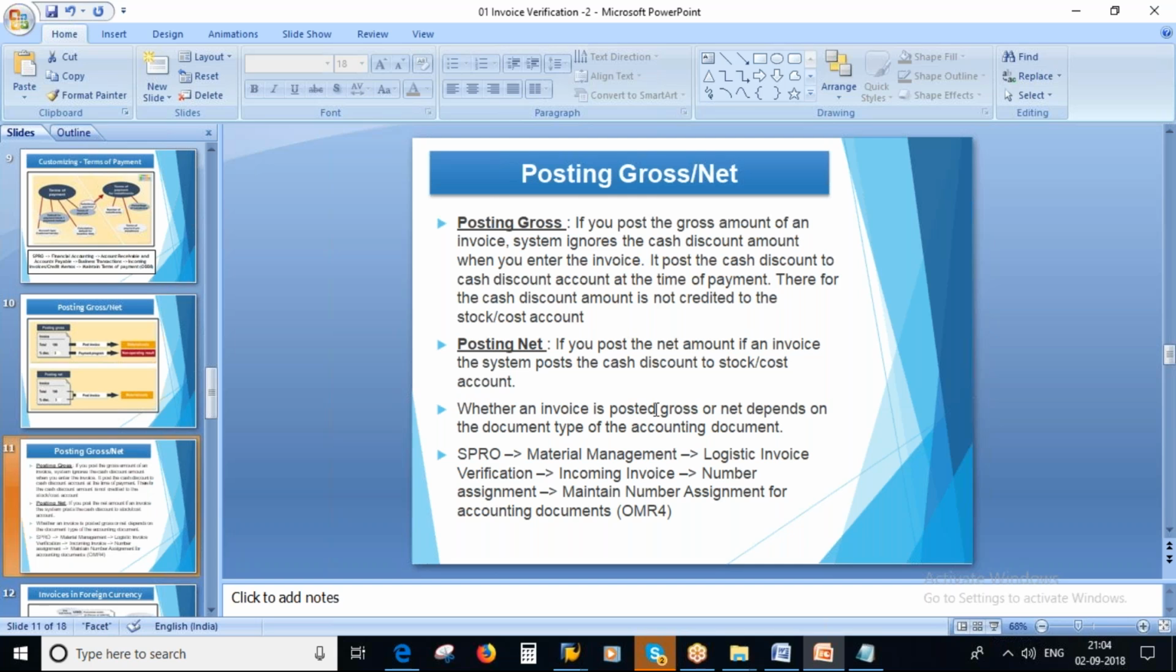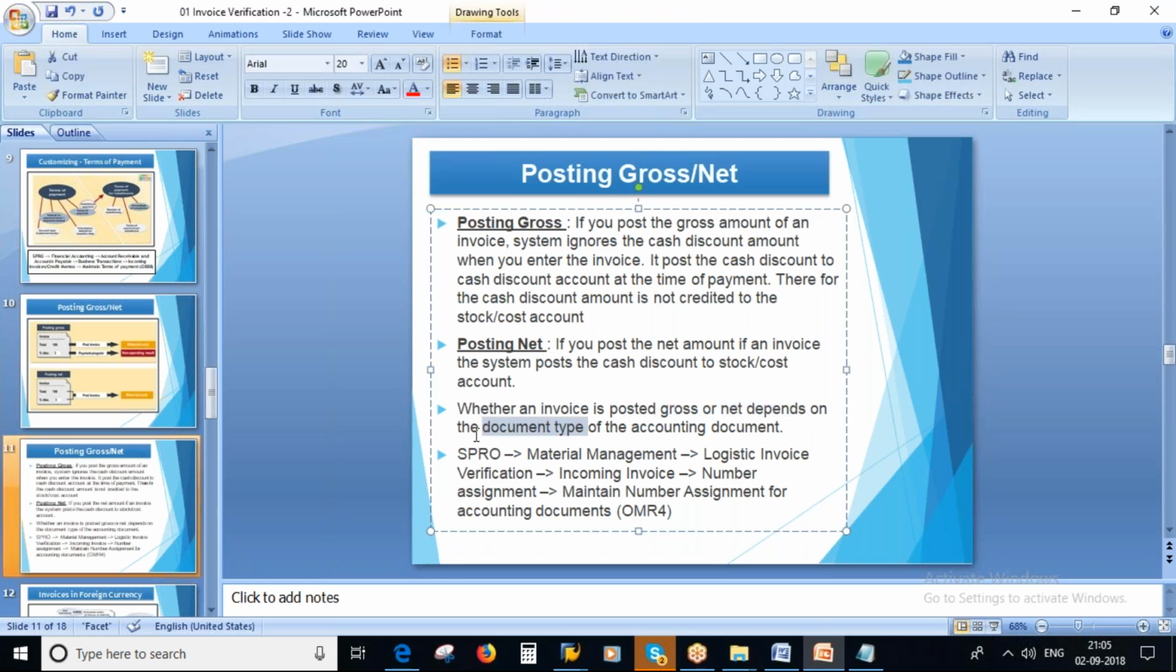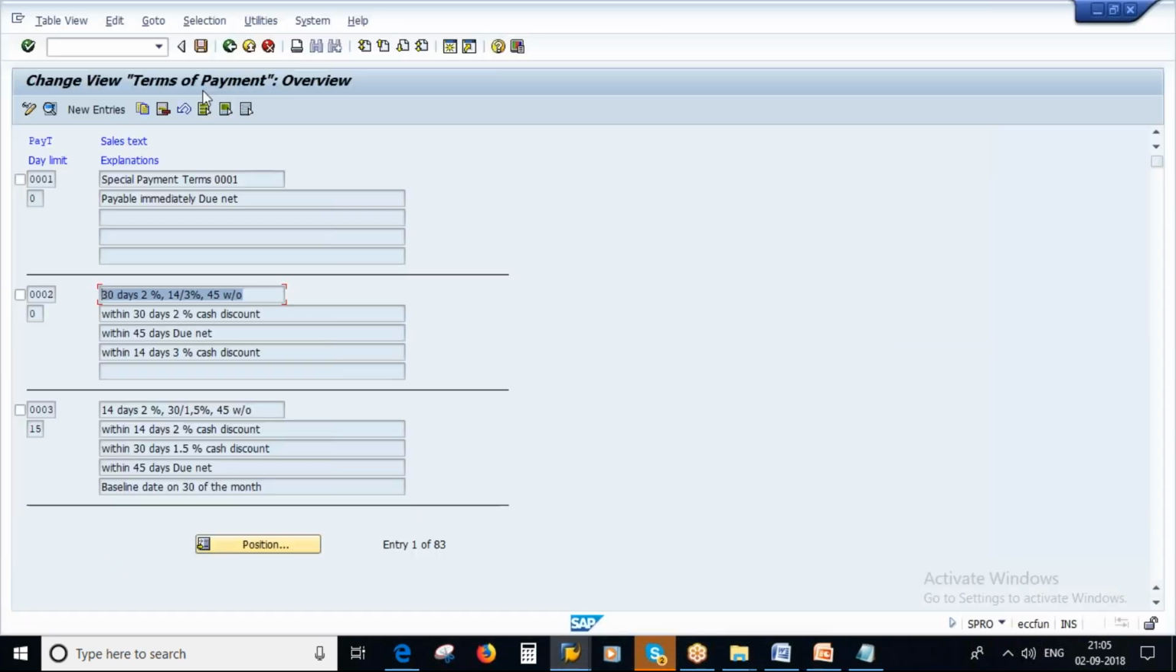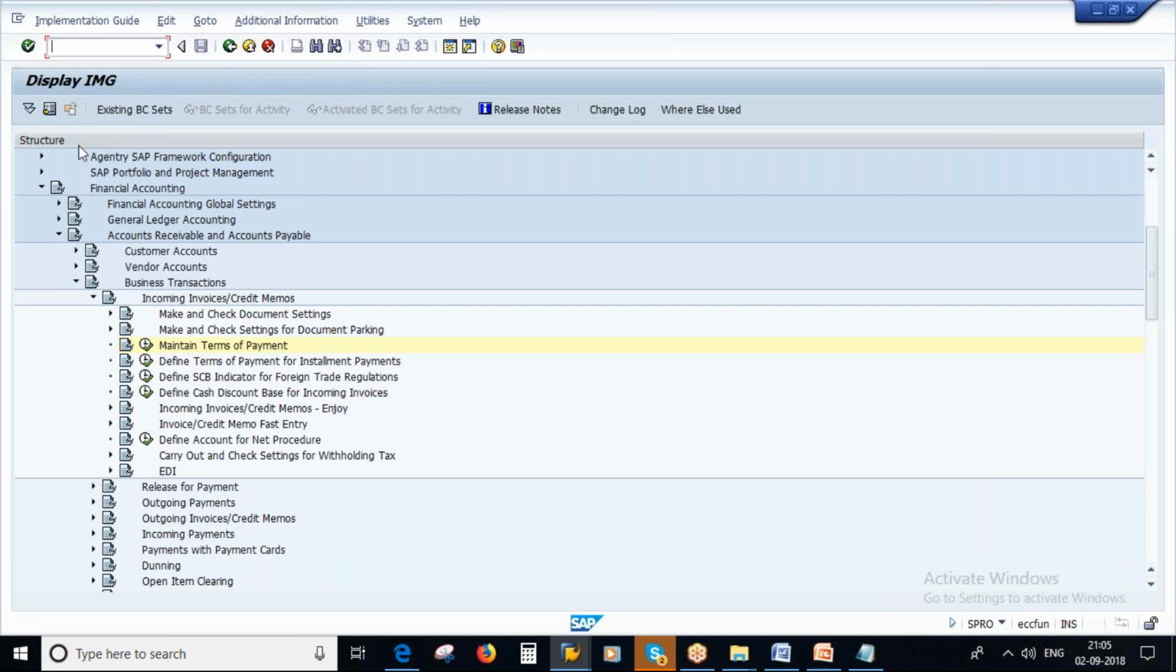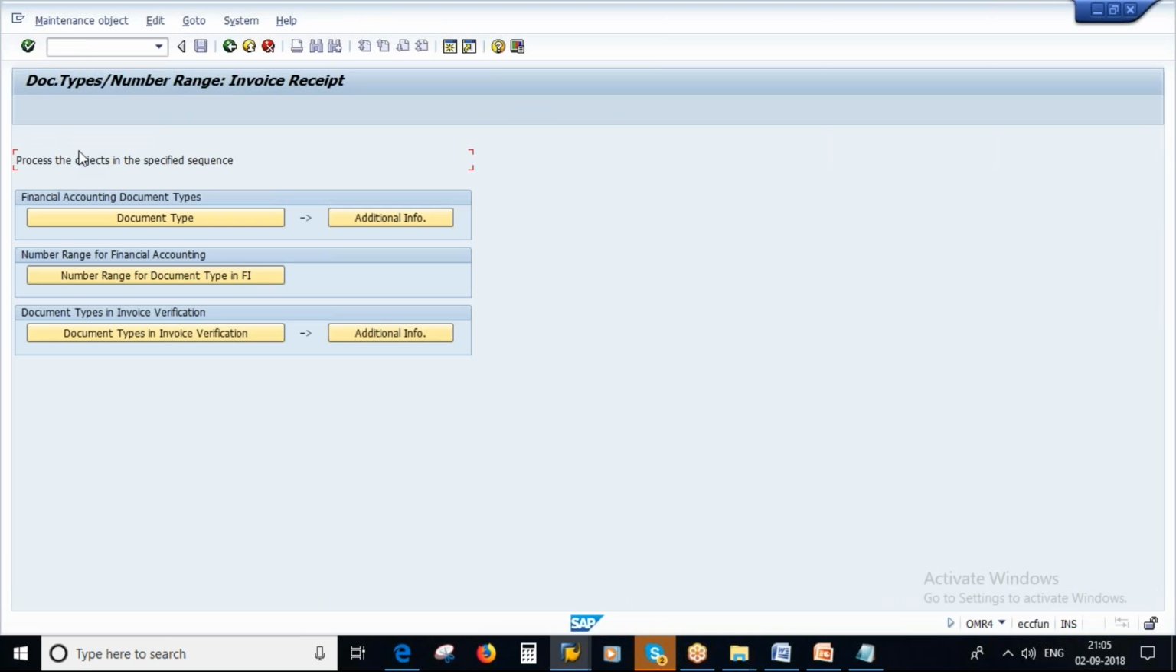So whether an invoice is posted gross or net depends on the document type of the accounting document. This document type is configured at this path: OMR4. I'll directly jump to the transaction. OMR4. If you go to this transaction, you see here you have document types.